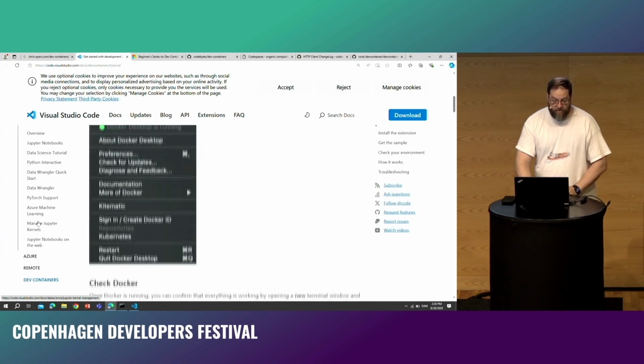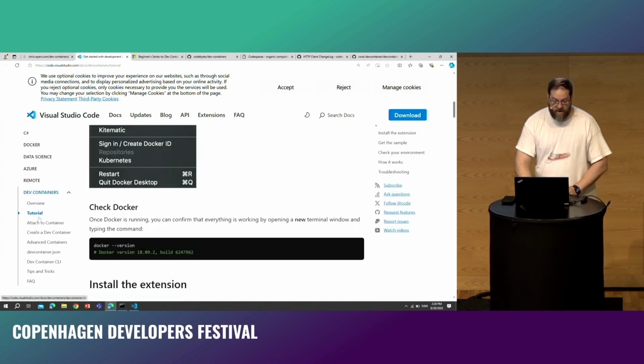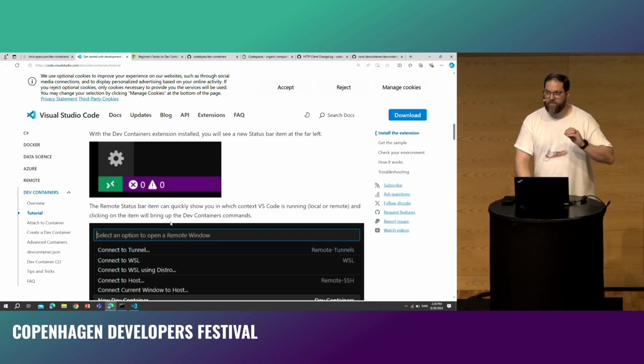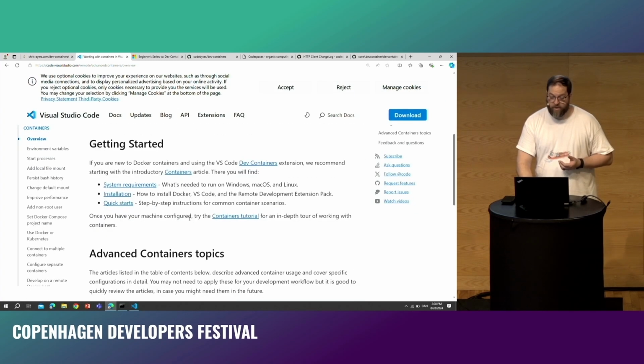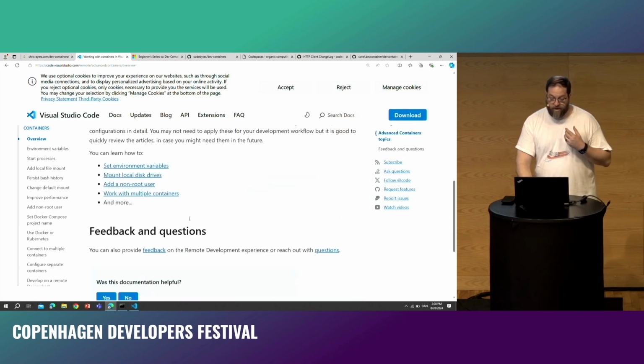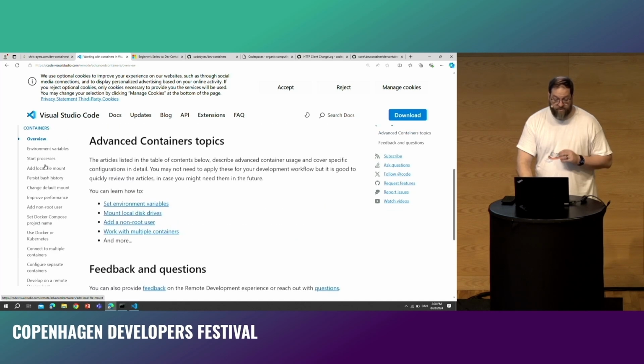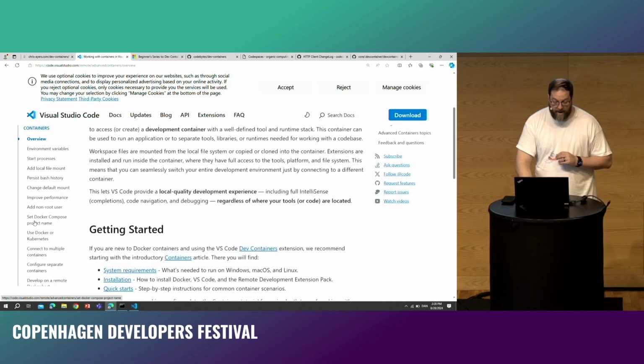Visual Studio Code has a whole dev container section. It is a huge section on dev containers that has attaching them, using them, playing with the different scenarios. There are some advanced options in here, so maybe you want to use a compose file, using different environment variables, mounting drives, working with different users. It's really powerful. I also have run into some issues which I want to point out.